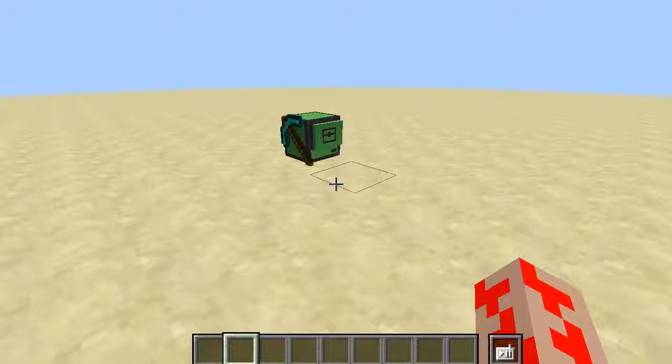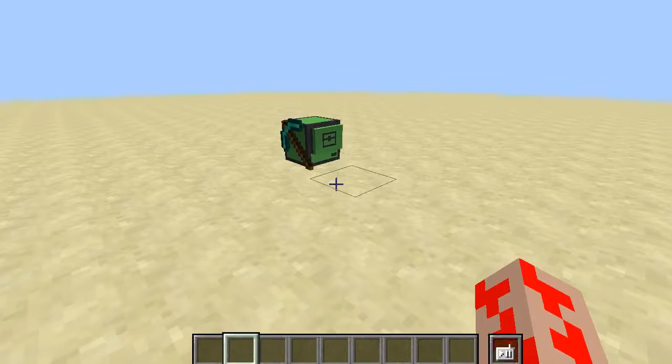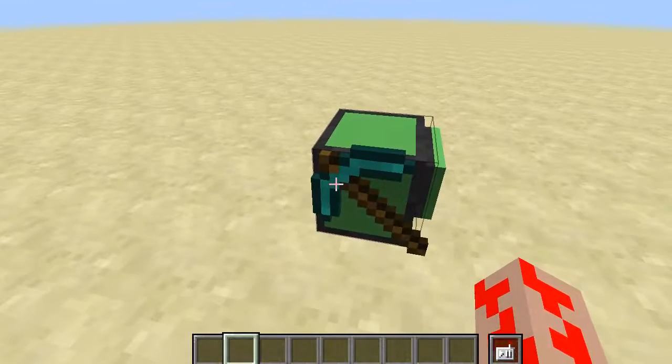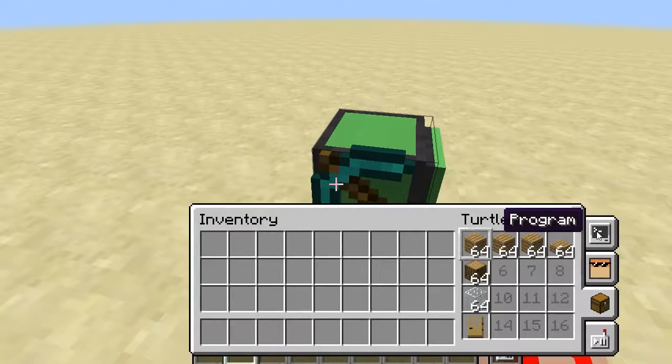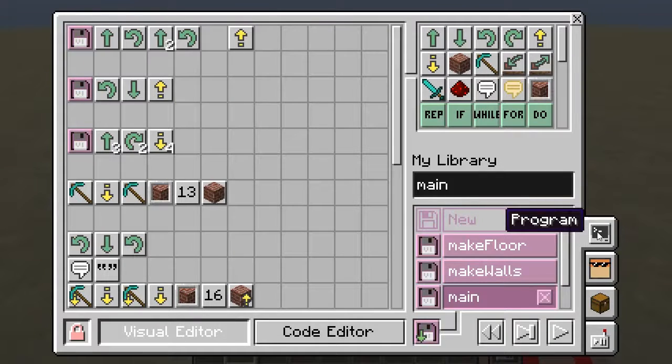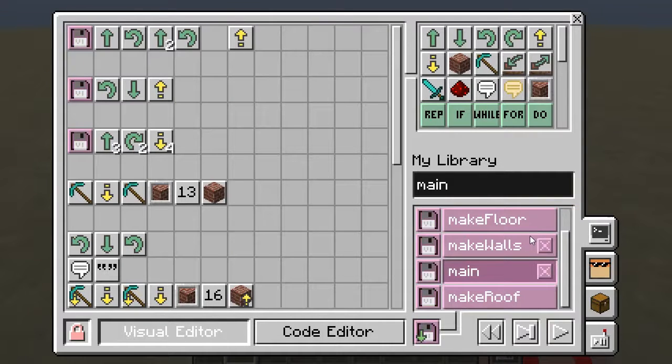Let's take a look at one specific program now. Yeah, we are going to build a house today, and by we, I mean this turtle. This thing right here is my main program. It calls other programs and prepares the turtle for programs that are yet to come.